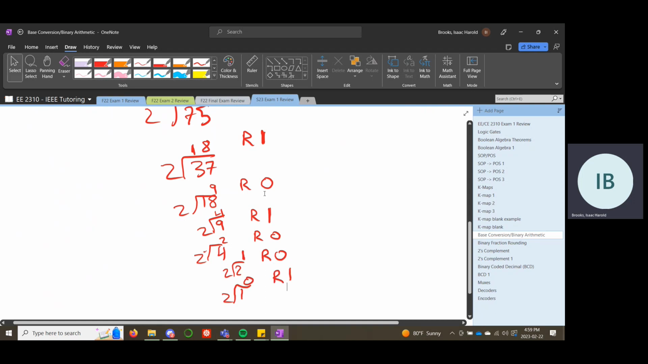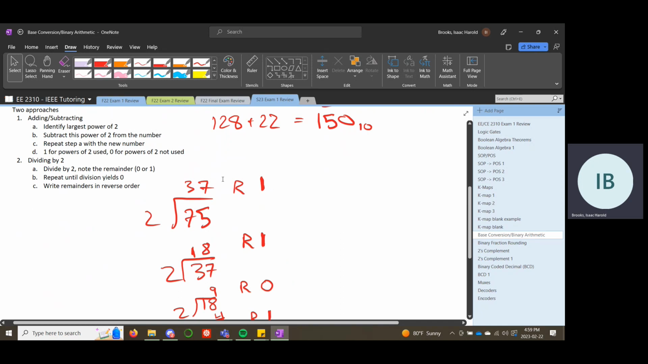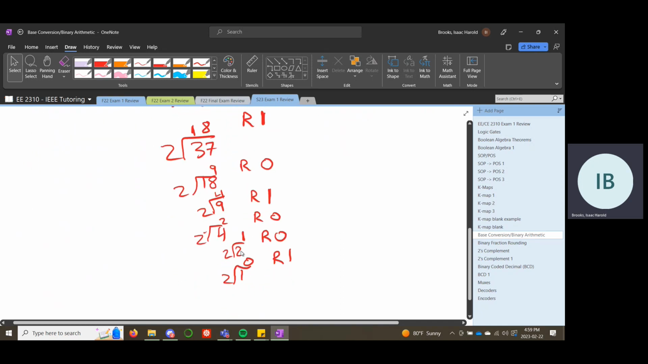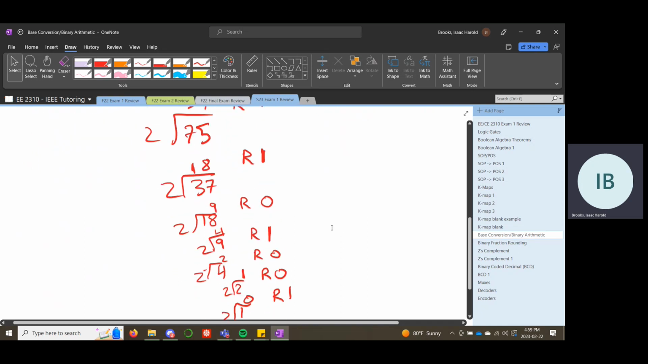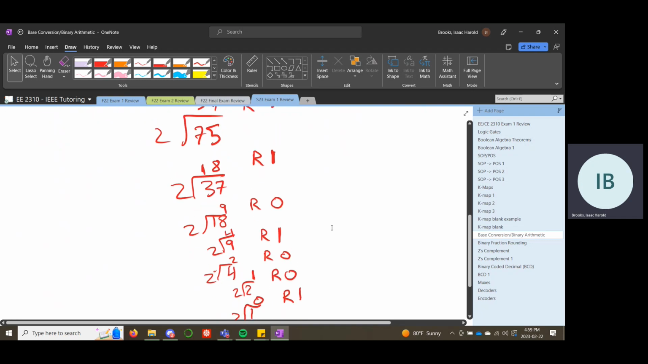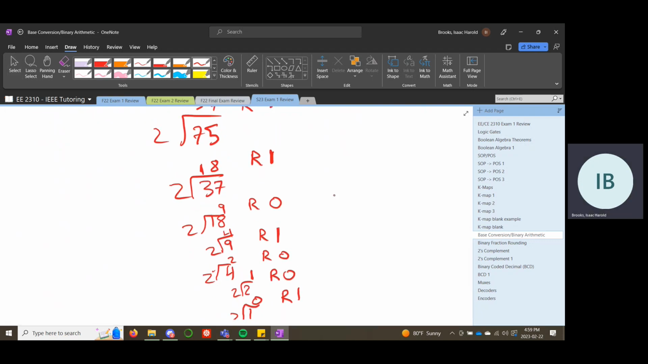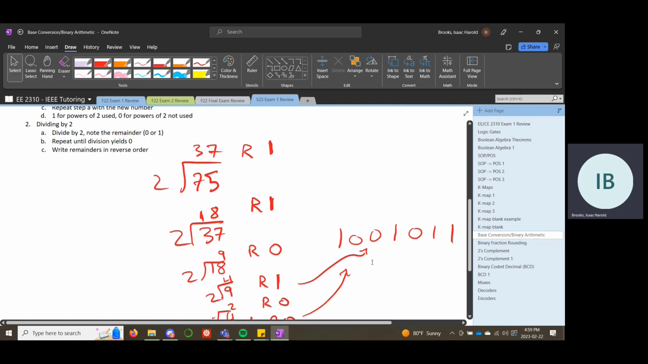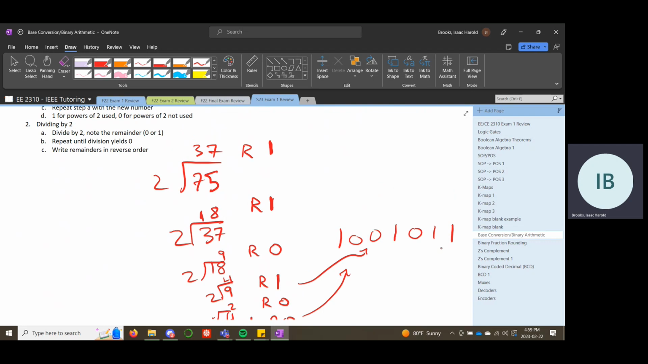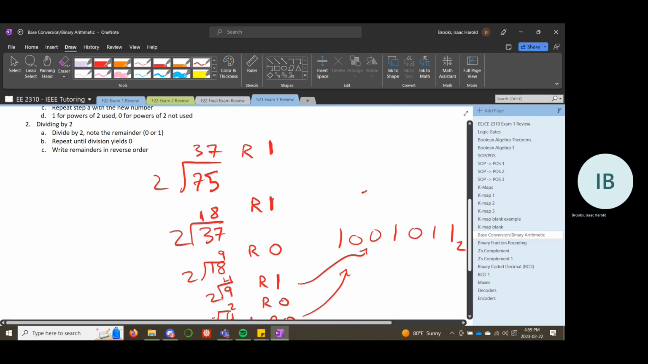So with this method, you keep taking the previous answer and you divide it by 2 again, all the way until your answer is 0. And then when we look at the remainders in reverse order, we get our number is 1, 0, 0, 1, 0, 1, 1. Okay? And this should, with any luck, be 75 in base 2. Okay, so this is the division approach.